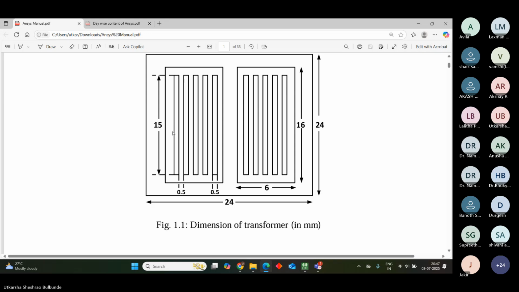Should we proceed? Understood? Yes, ma'am. Or should I explain it again? I'll see if it is working.